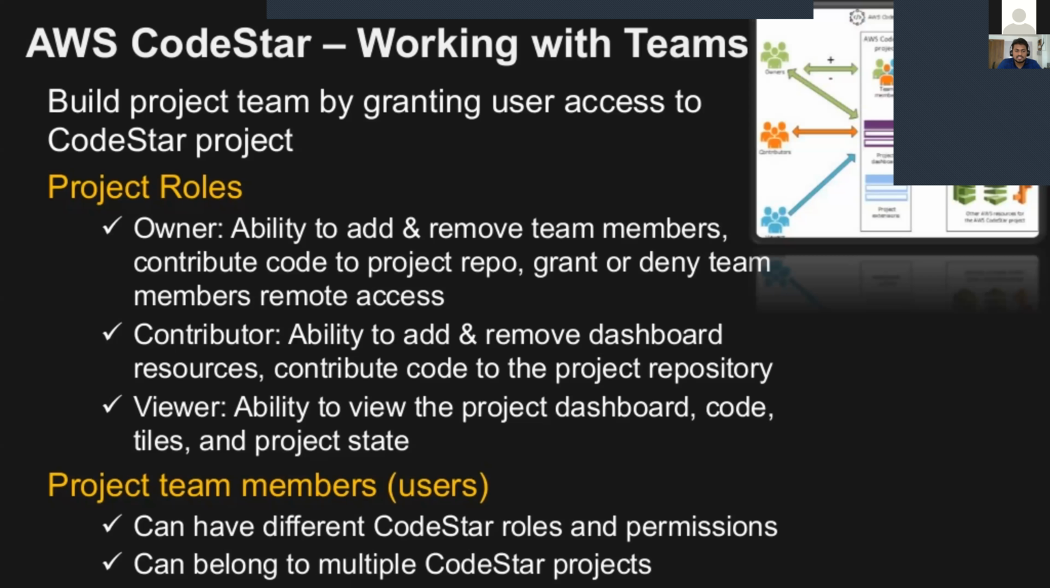And project team members, users can have different CodeStar roles and permissions, and can belong to multiple CodeStar projects. There's no such thing that they should belong to only one project or one application.